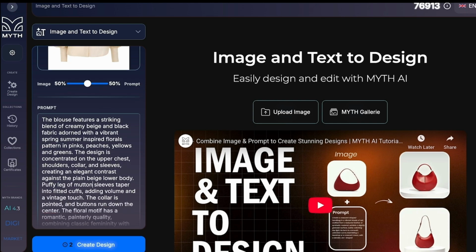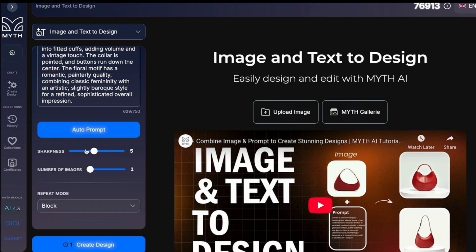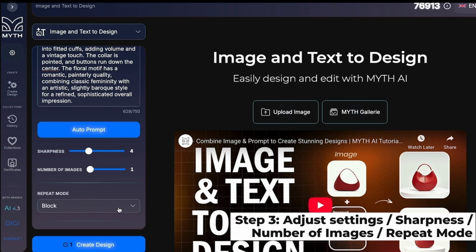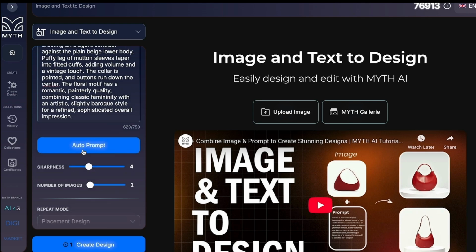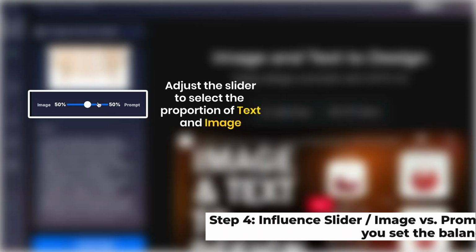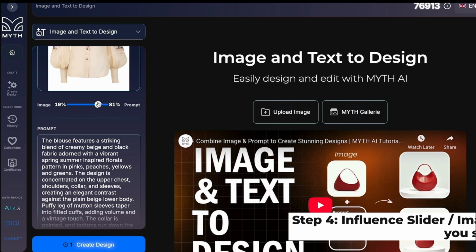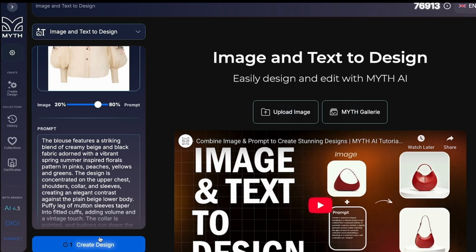Adjust sharpness to control detail intensity. Higher gives crisp, defined edges. Lower is softer and more painterly. Select your repeat mode here. Next, the influence slider. This controls how much weight goes to the image versus the prompt. Slide toward image to stay closer to the original look.